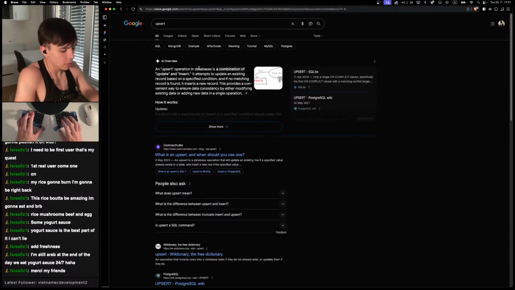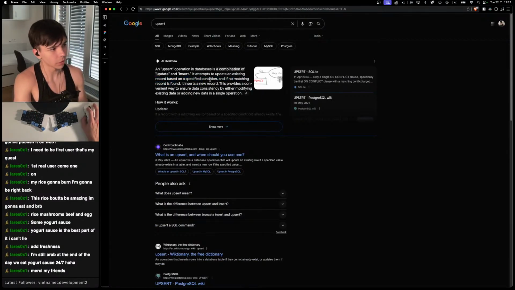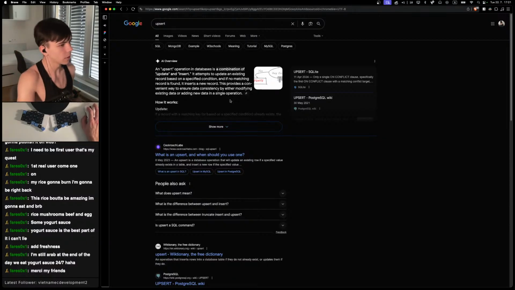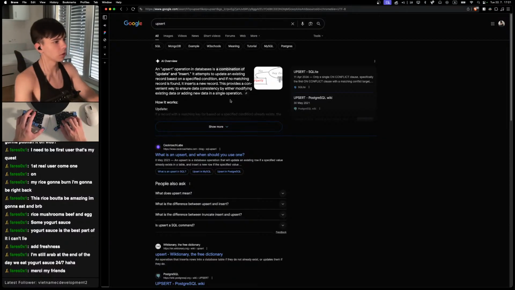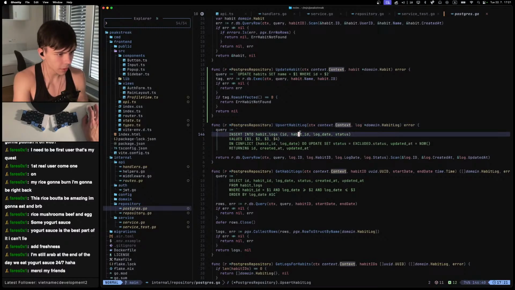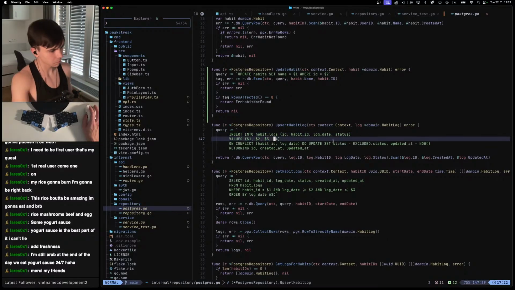Oh, I see. It attempts to update an existing record based on the specified condition, and if no matching record is found, it inserts a new record. Yeah, this provides a convenient way to ensure data consistency by either modifying existing data or adding new data in a single operation. And do I have like a boolean here? So basically I can choose what to set it to. Status. Values. ID, habit, log, status. Yeah, so I can change it. Pretty good. It's pretty sweet.